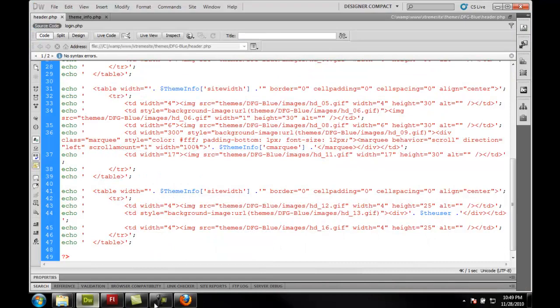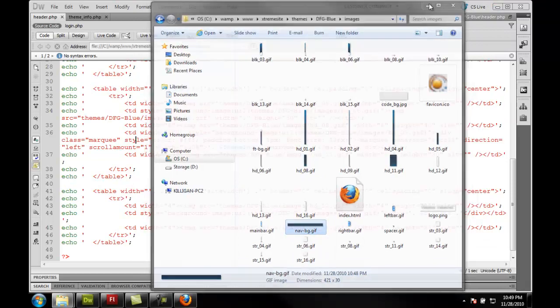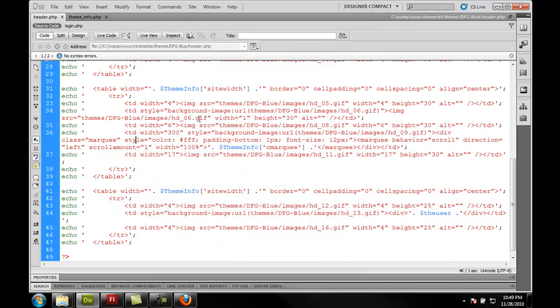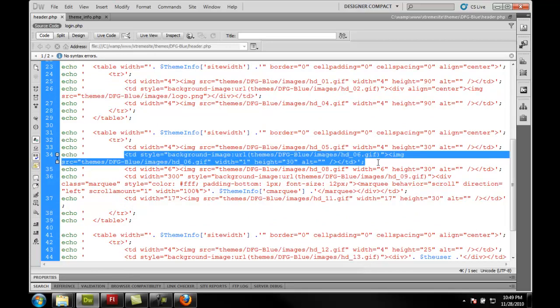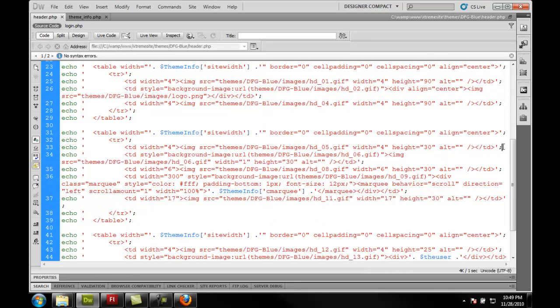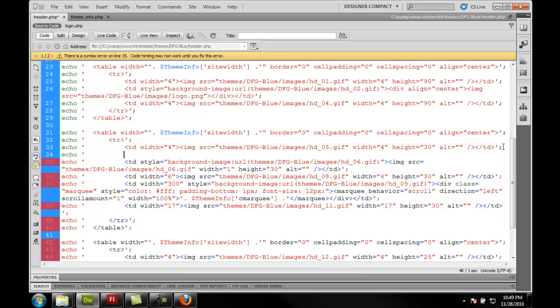Now we have to add that image in, and that is nav-bg GIF, and it's 421 by 30. So all we really need to do is, this is the background image right here. So all we need to do is add a TD row right below it. And it was 421, I think.